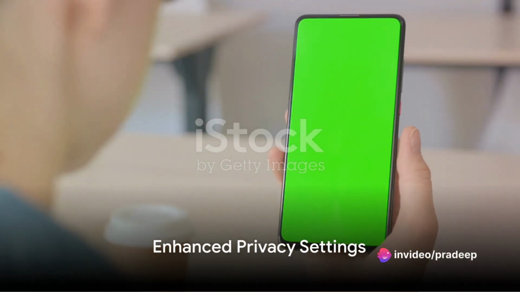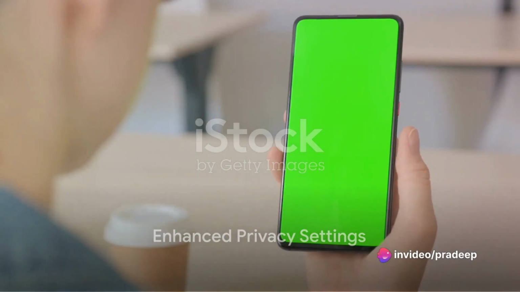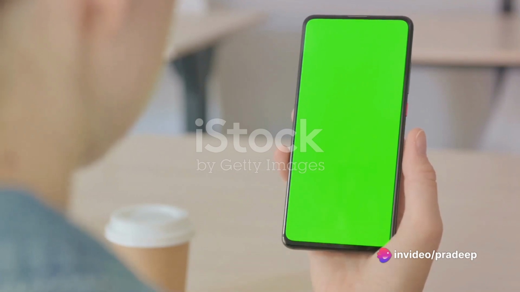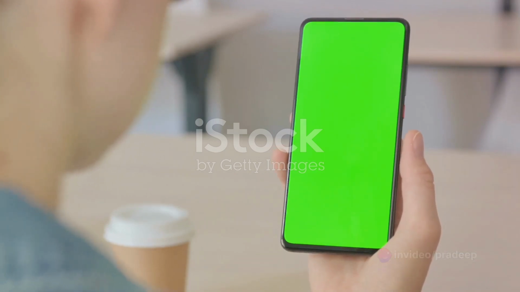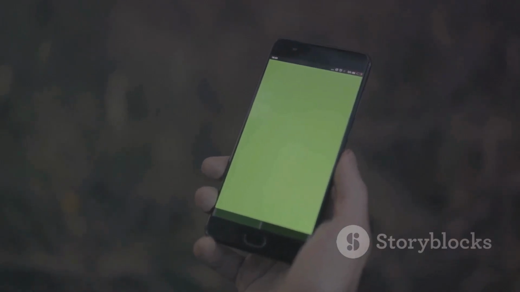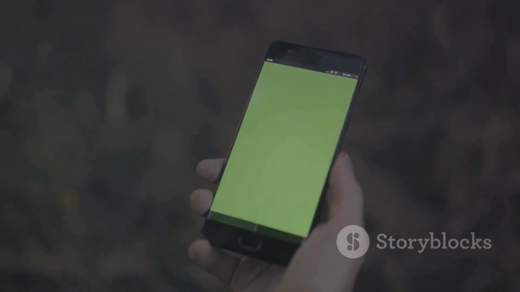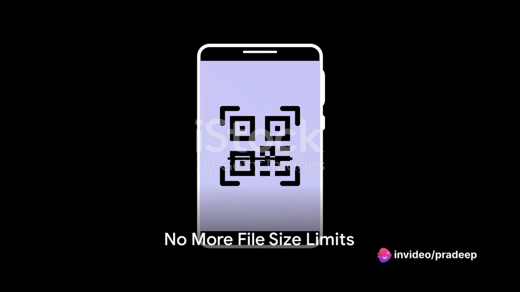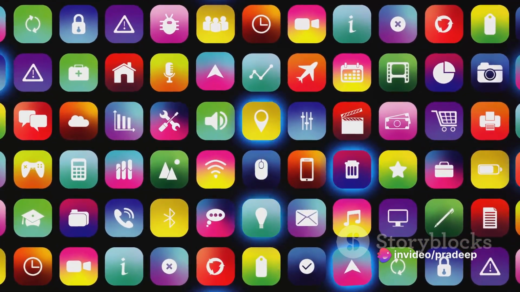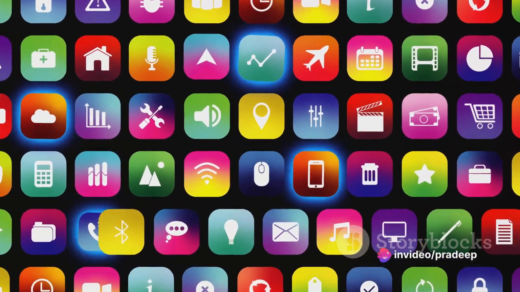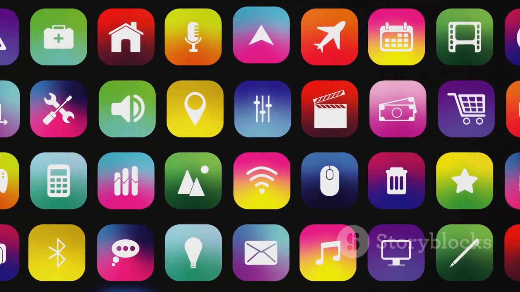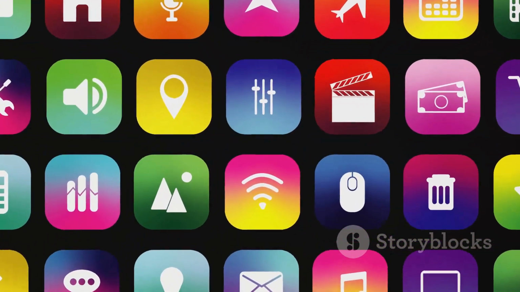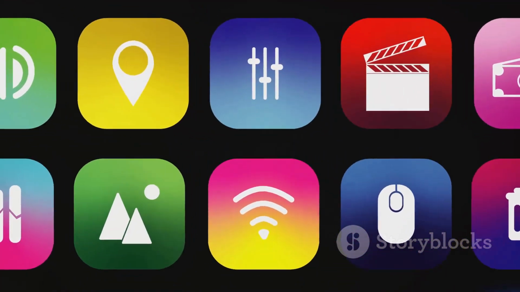Second, GB WhatsApp understands the importance of privacy and gives you enhanced settings to control it. You can hide your online status, blue ticks, and even the typing indicator. It's privacy on your terms. Third, GB WhatsApp says goodbye to file size limits. It allows you to share high-quality images, videos, and even documents without restrictions. It's a dream come true for content creators and media sharing enthusiasts.